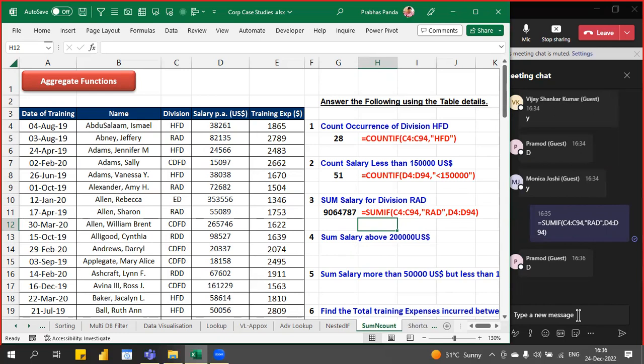Clear? Question number 3 is answer. Any doubt, any queries?